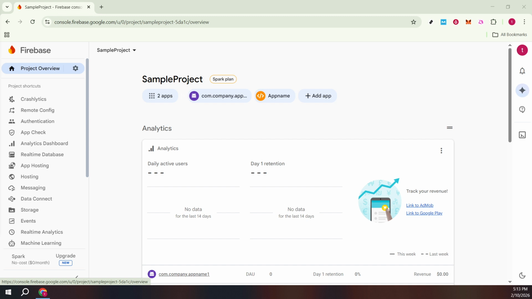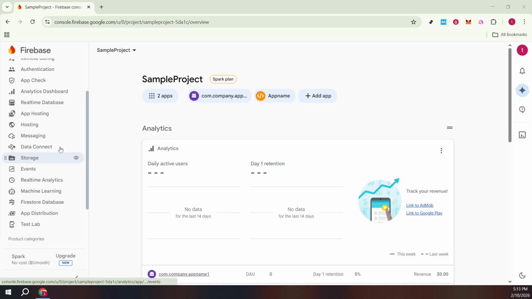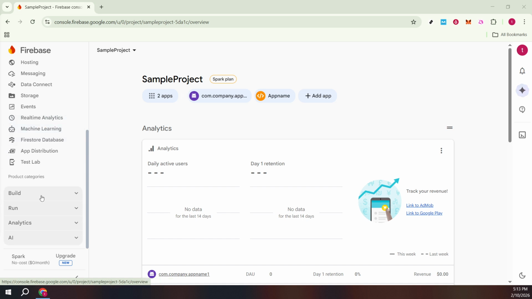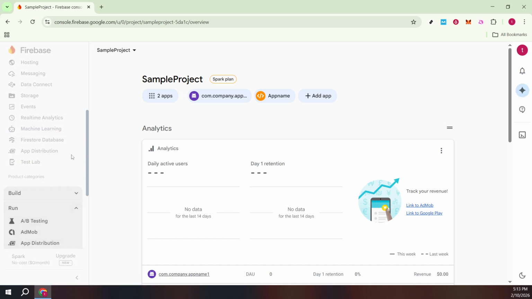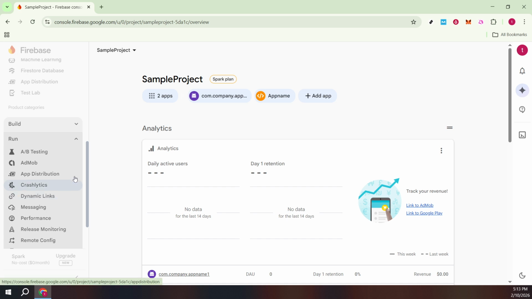First, open the Firebase console for your project. Make sure you're signed in with an account that has the right permissions to view and run tests. If you're part of a team, confirm you're in the correct project before you continue so the results and usage appear where you expect. On the left sidebar, open the Run section. This area brings together tools that help you validate your app before shipping. From here, select Test Lab.